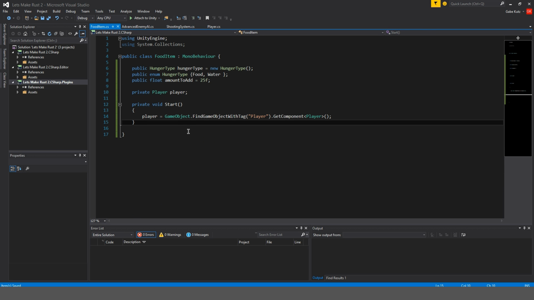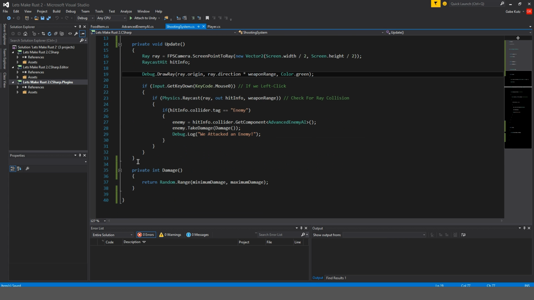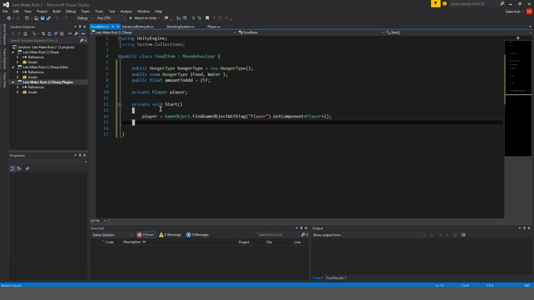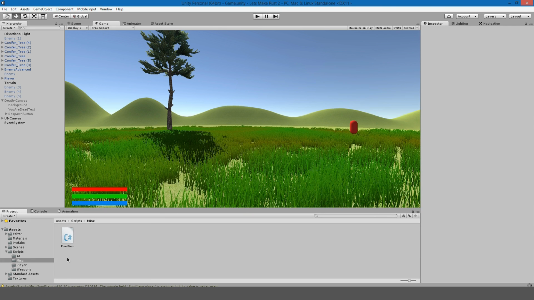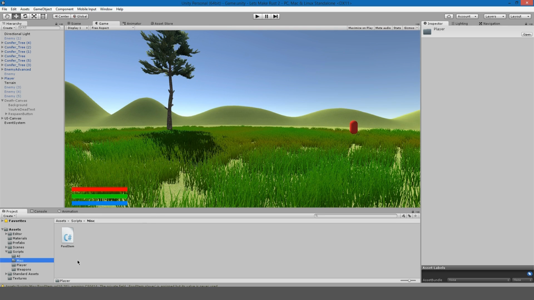Let's go back to the food items. Okay, so we're going to have to figure out a way to be able to pick up the food. We're probably going to do a raycast, just like we did in the shooting system over here. So we're probably going to have to copy a lot of this and create that interact script. Yeah, we'll make an interact script. So we'll do this actually in Miscellaneous. I'll make a C# script called Interact.